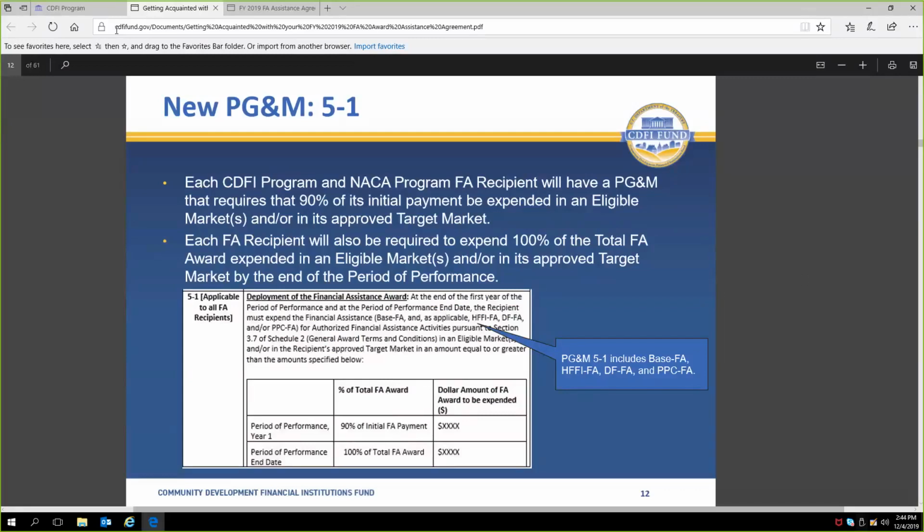But again, we can't commingle things. We were a Capital Magnet Fund Award recipient, so again, that's a whole separate reporting requirement, and any loans that were made using those funds are distinct from anything from the base FA, correct? No, you can use your Capital Magnet Fund loans to meet your base FA requirements. Okay. That's not what I understood when we did the TLR last time.